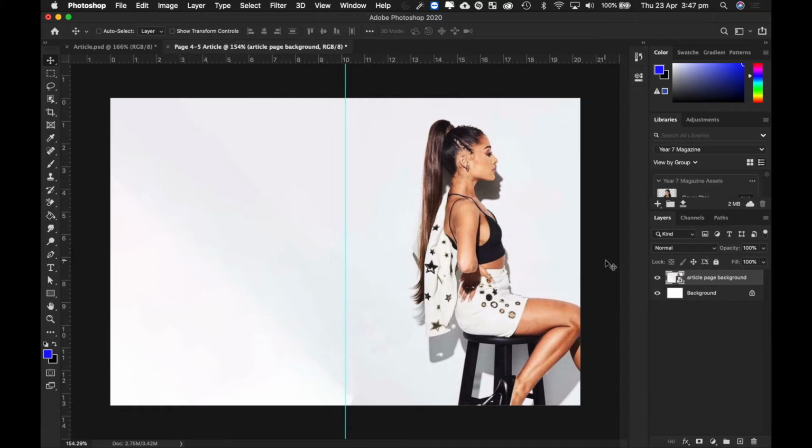Okay, so now we're going to actually start bringing in some writing. Before we do, just remember you should be writing these articles yourself. Although I took a shortcut and just found a Vogue article with Ariana Grande in it and just copied and pasted that text, you should be writing your own articles.